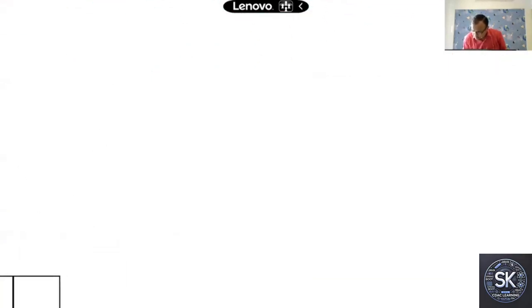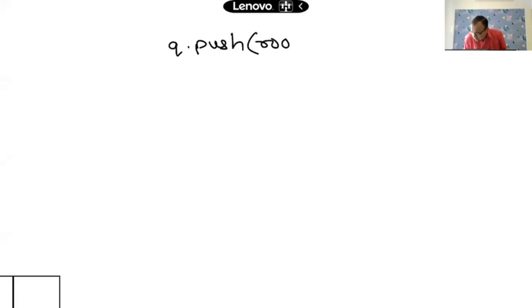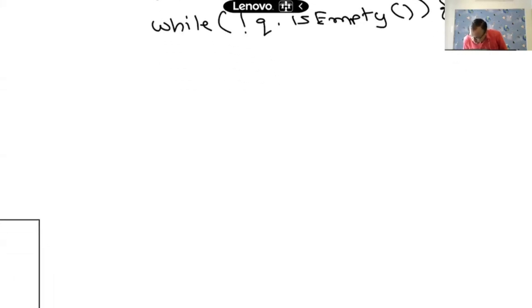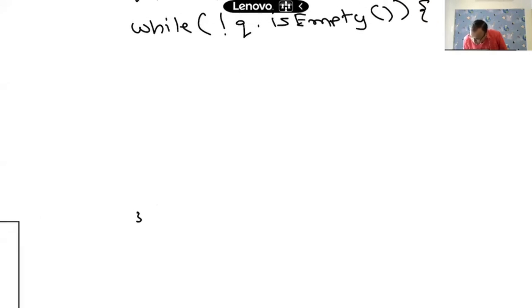What was the algorithm? The algorithm starts by pushing, q dot push. It begins by pushing root onto the queue, and after that, as long as your queue is not empty, what do you want to do? You want to pop one element.